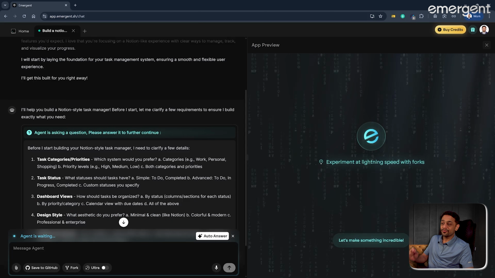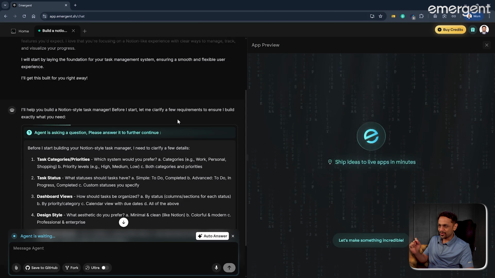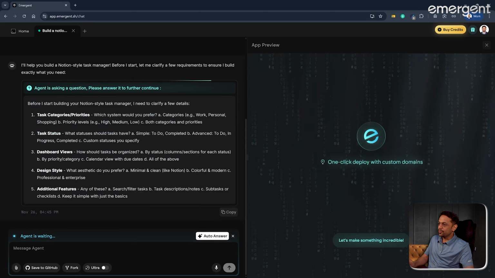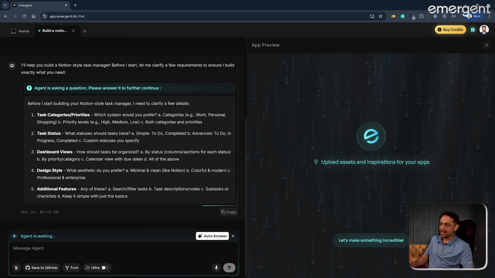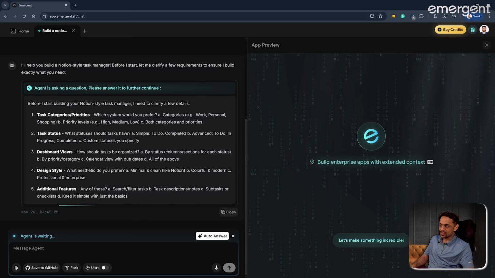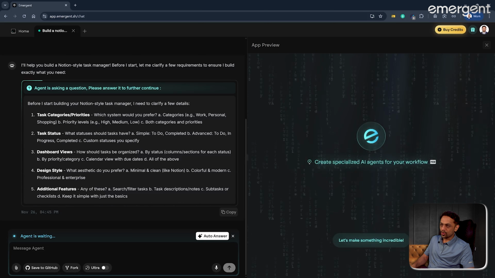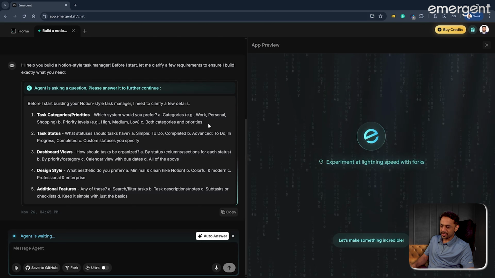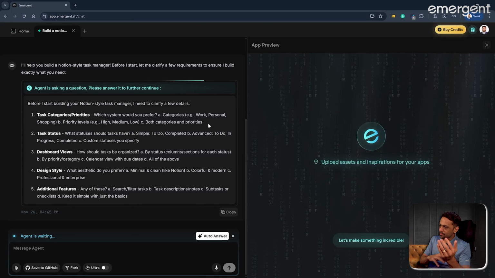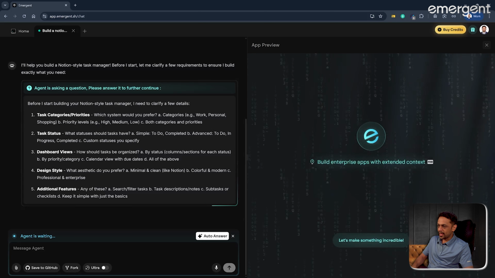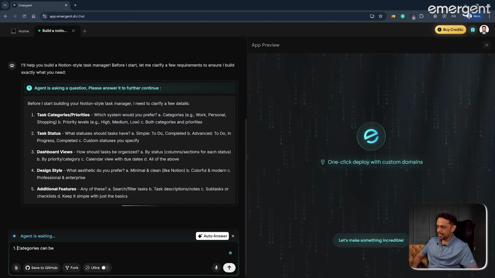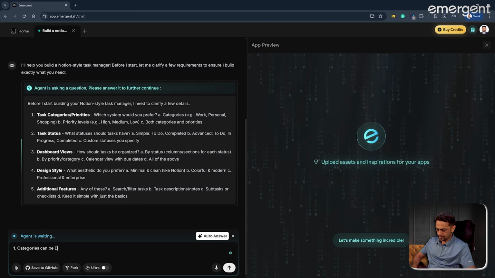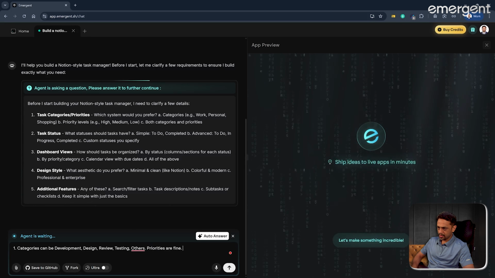Before I start, let me clarify a few requirements to ensure I build exactly what you need. Before I start building your Notion style task manager, I need to clarify a few details. Task categories, priorities. Which system would you prefer? Categories: work, personal, shopping. Priority levels: high, medium, low. Both categories and priorities. So it's asking, do you need task categories or priorities, or do you need both? I can just mention the first one, and tell categories can be, let's say, development, design, review, testing, others. Priorities are fine.